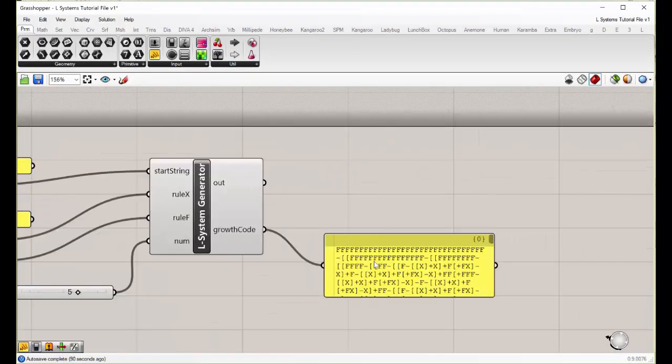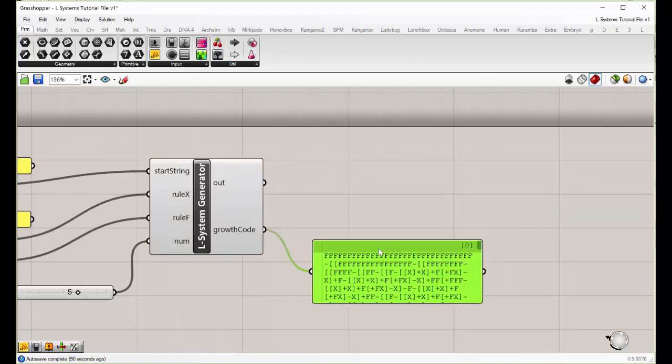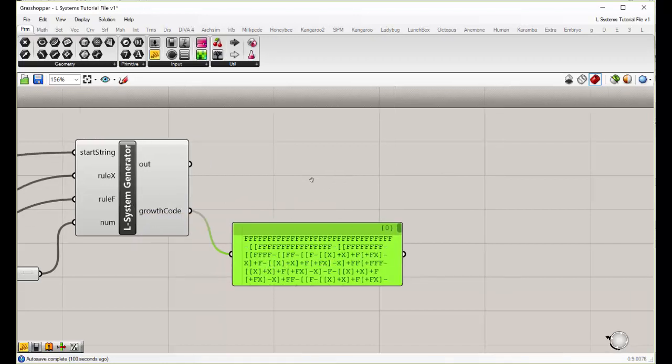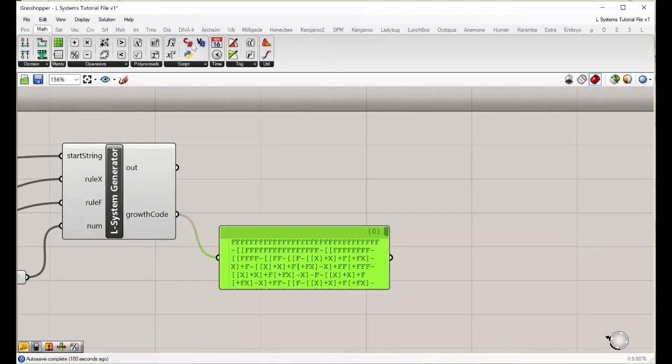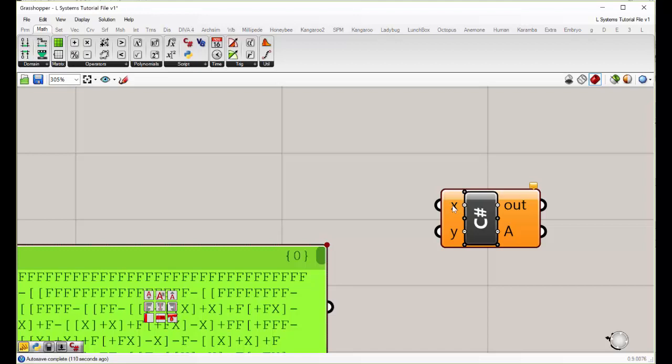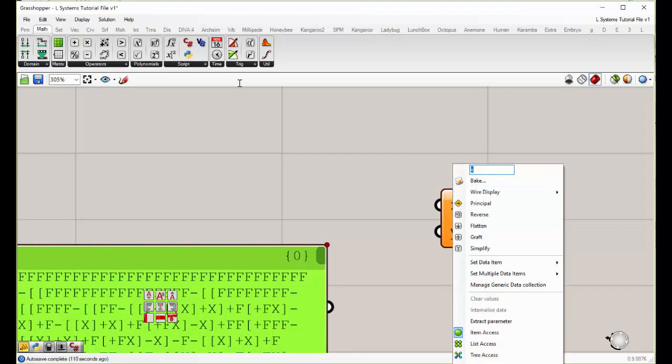So here's our growth code, and the component's going to look similar to this. We're basically going to have a loop that's going to apply if statements like this one to find out what to do for each of the characters. So let's go ahead and drop a C# component down, and I'm going to right click and rename this input, growth string.